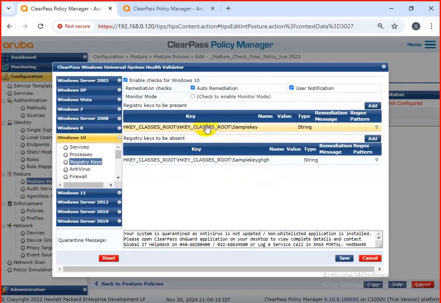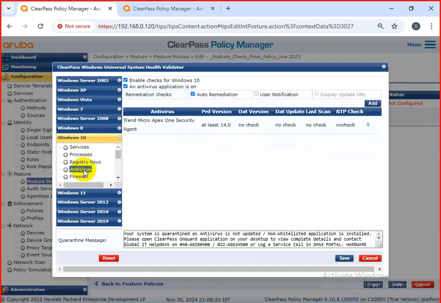So like that we can add the key as absent or present from here. Second point is antivirus. You can create the antivirus policy, mandatory or optional. Antivirus policy means they are going to check any PC connecting to your network. Antivirus should be installed. They are going to verify the antivirus on your systems.